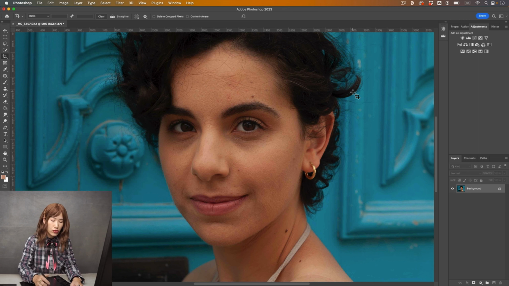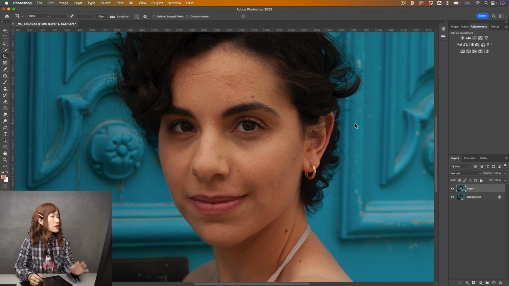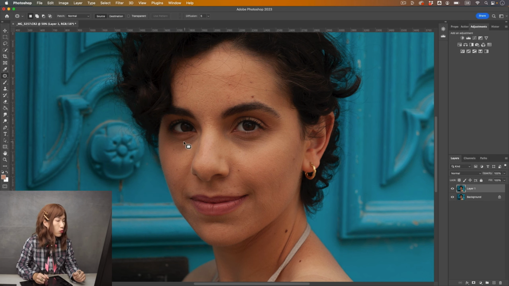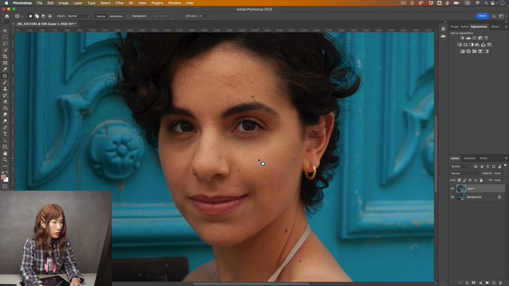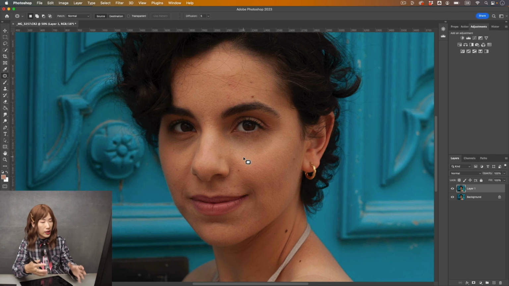Okay, the first thing I want to show you is what happens if you use some tools, for example the patch tool. I select the area and drag it to the brighter area. It removes some, but you can see it's not doing a good job at all. I can do it a few times to see if the problem improves, but it looks quite strange. It's not natural at all, so it's not the way I would do it.